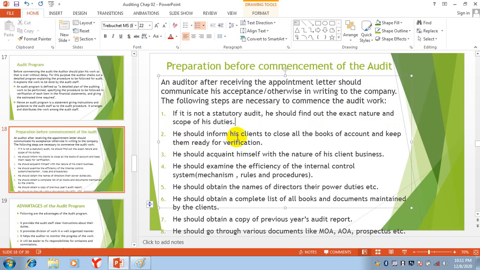He should inform his clients to close all the books of accounts and keep them ready for verification. When you go for audit, you will inform your client, the company, to close all the books of accounts, to close all the data of the year and keep them ready for verification. I will come and verify it and audit all these books of accounts. So before going to the audit, he will inform his client to close all the books of accounts.